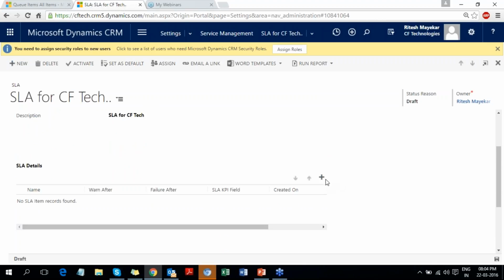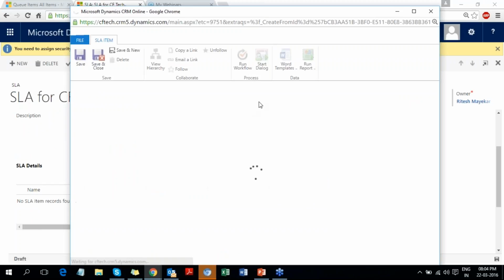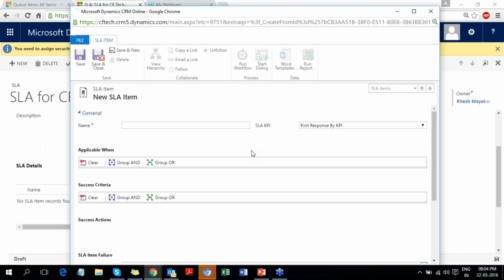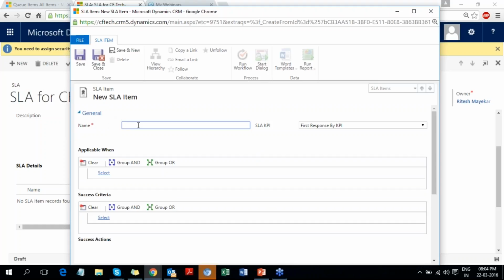You can see here the plus sign. It was grayed out before saving this form. Now it's showing here, so we have to click on the plus sign, and you can see it's taking some time. You can see here this form, and again you have to mention the SLA name, as I already mentioned.